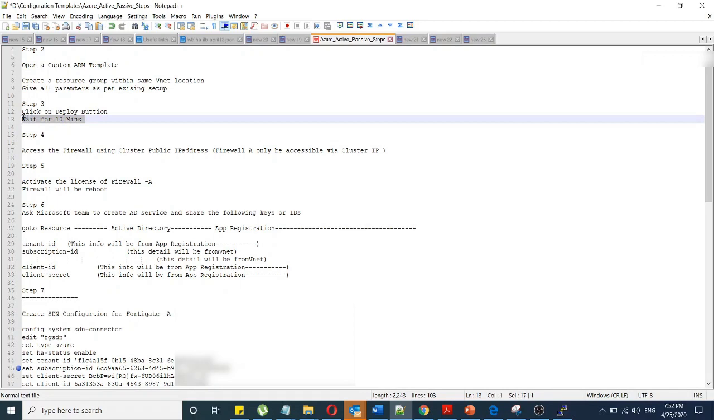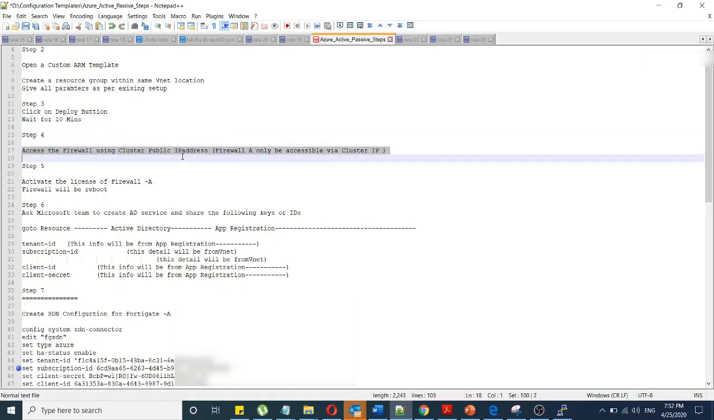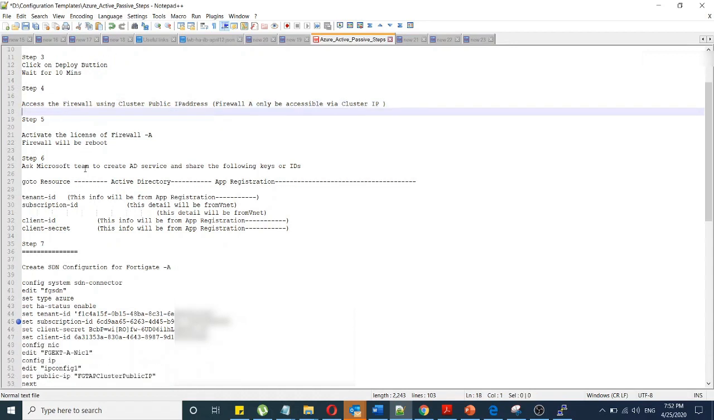After that I waited for 10 minutes. In step 4, I accessed the firewall using the cluster IP address, and then I activated the license, and after the activation the firewall was rebooted. For step 6, before creating an SDN connector, you need to request the Microsoft team to create an AD service.